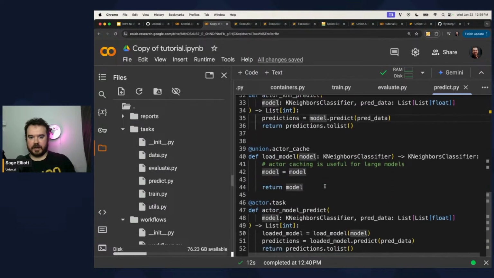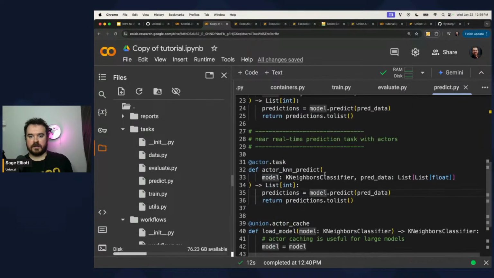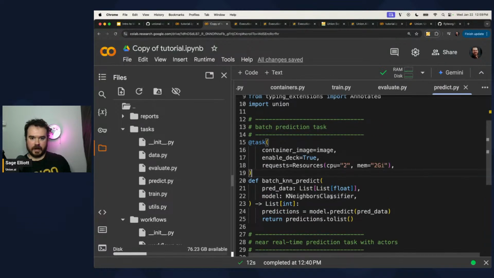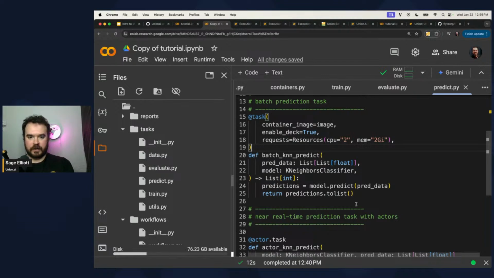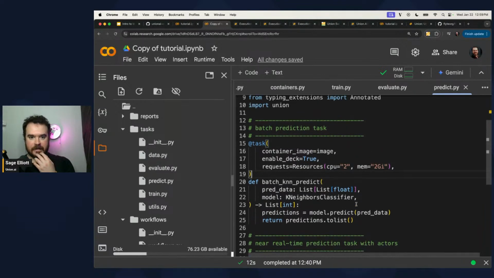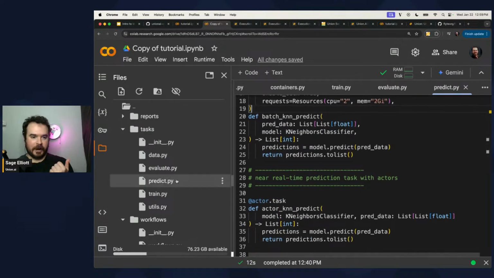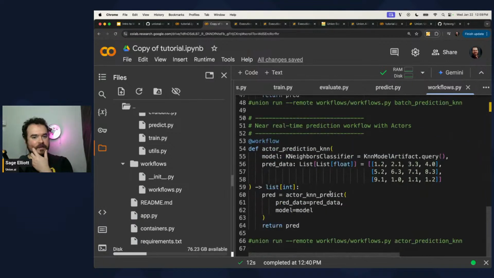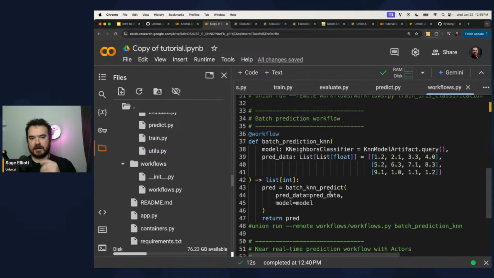So we'll see this here in a minute. We're going to run these prediction workflows. I want to bring up workflows. That's why. So we have these two different workflows we're going to run here in a second. Instead of just running a single task, we're going to rerun a whole workflow. And you can add more tasks to these workflows.